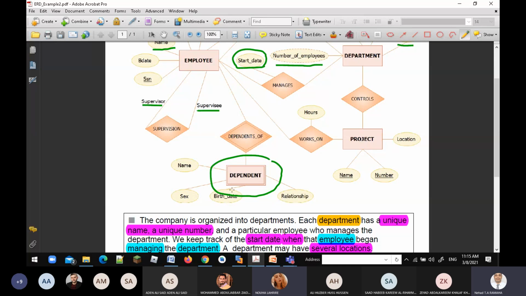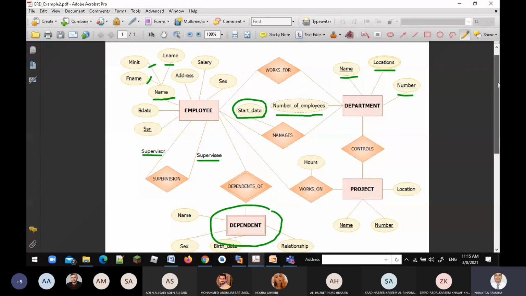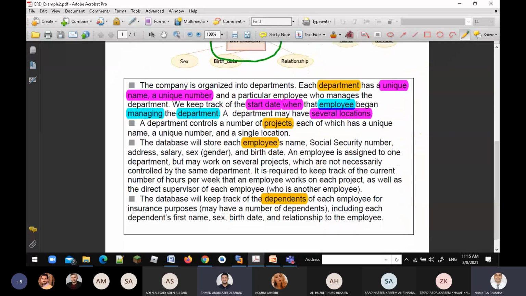Okay, sir, thank you. Okay. Sorry, doctor, I have a question. Okay, come in. I don't understand number of employees. Why did you draw this line? And from where did you get this? Okay, okay, doctor.